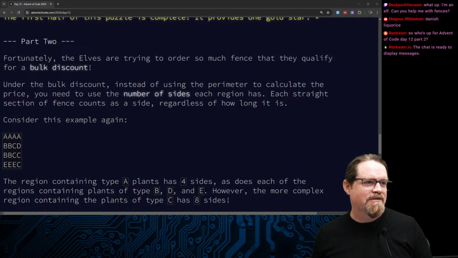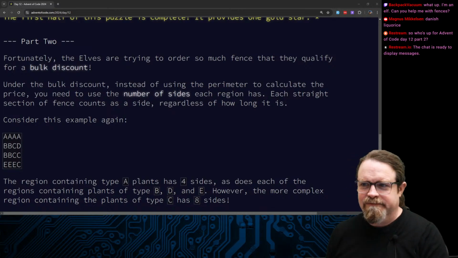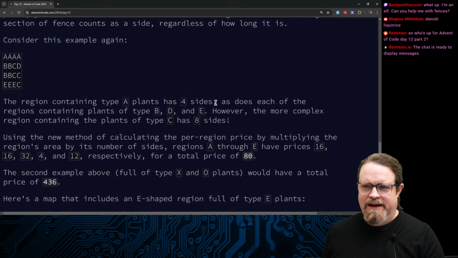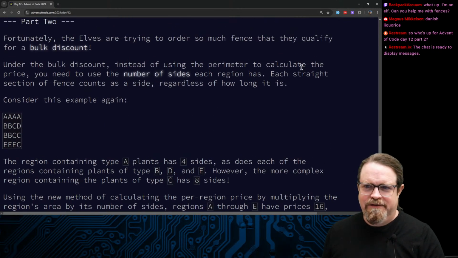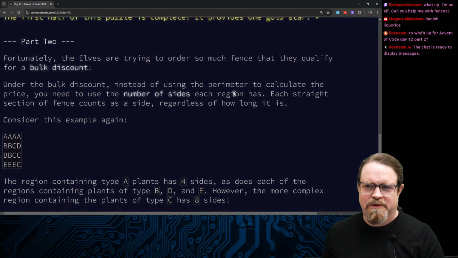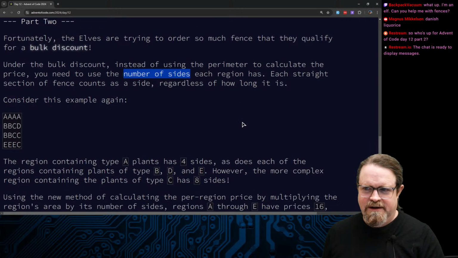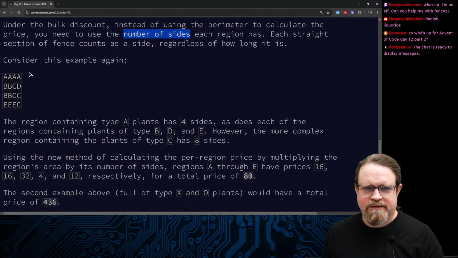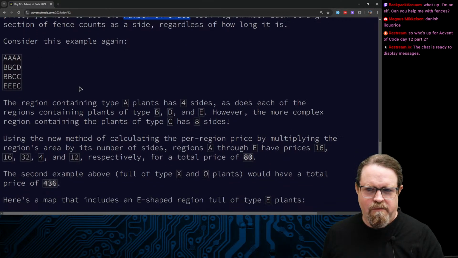You're an elf. Can I help you with fences? Absolutely. So, under the bulk discount, instead of using the perimeter, you need to use the number of sides. Each straight section of fence counts as a side, regardless of how long it is.